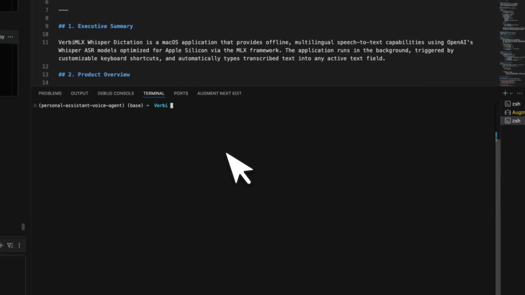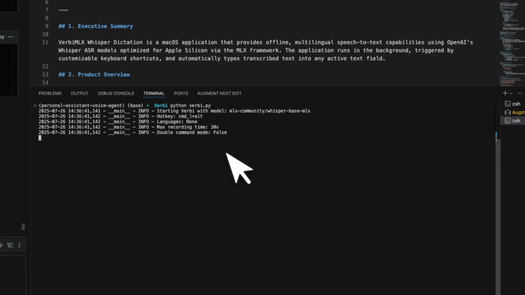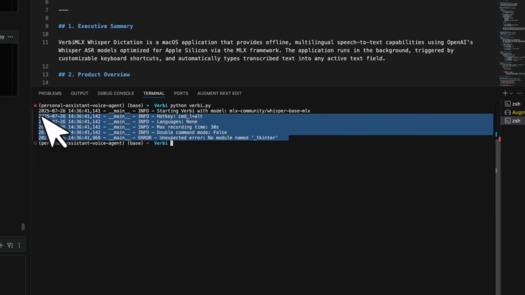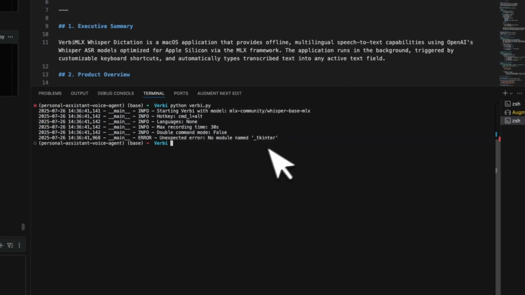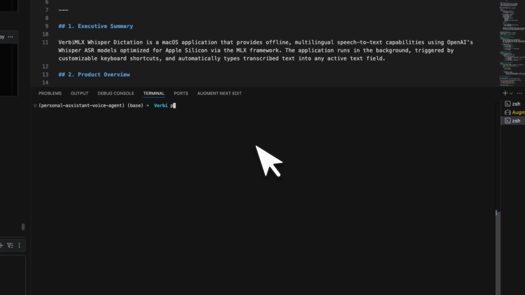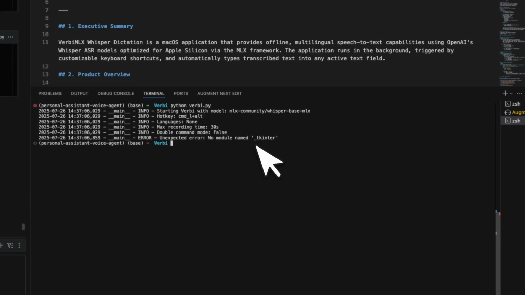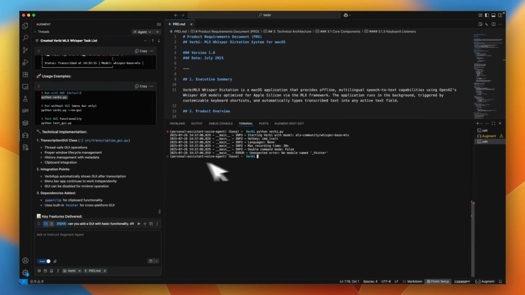Let's test it out. So I think the Python verbi.py should still work. Okay, we run into an issue. And this is actually a funny thing about these agentic systems. So it will implement the whole thing, but I think it forgot to update the requirements file. Maybe it did. Let's just run the installation again. And let me try this one more time. Okay, no, it did not. So let me actually ask it to fix that.